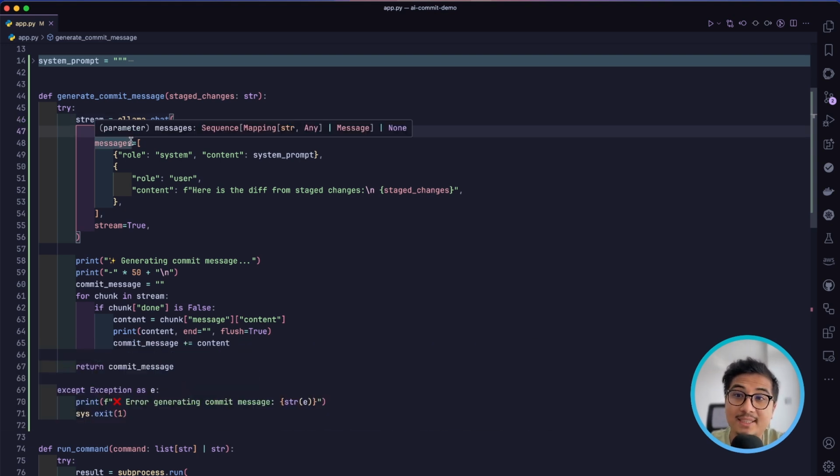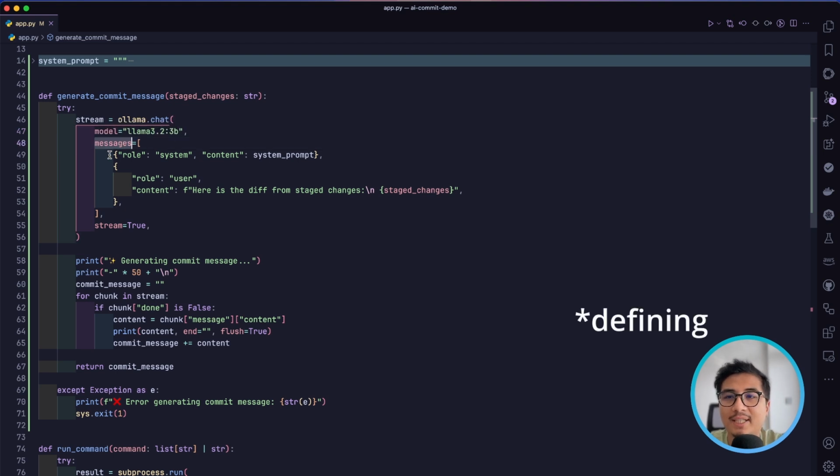Having said that, the next argument is messages, where we are defining the role of system, where we are passing the system prompt.